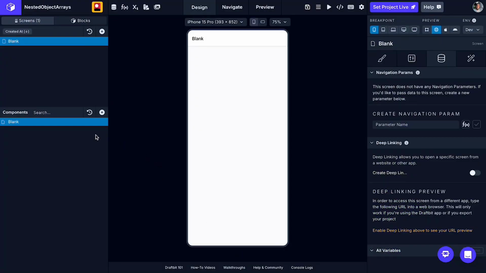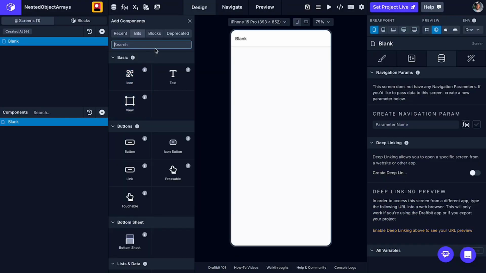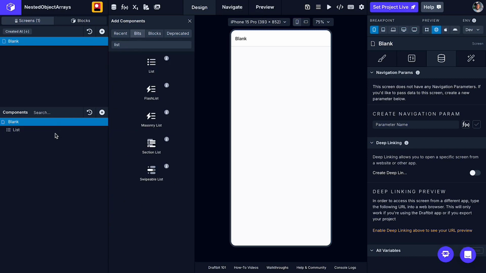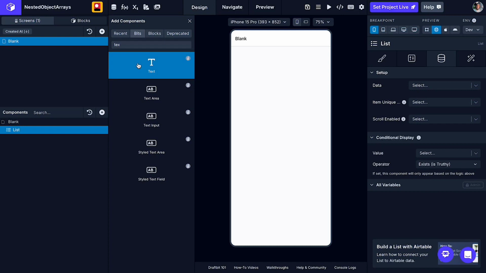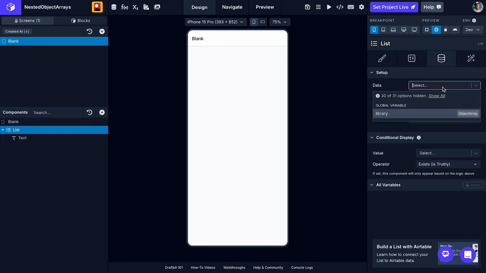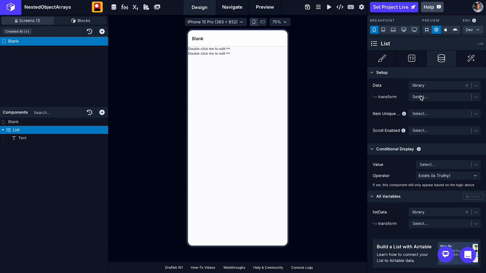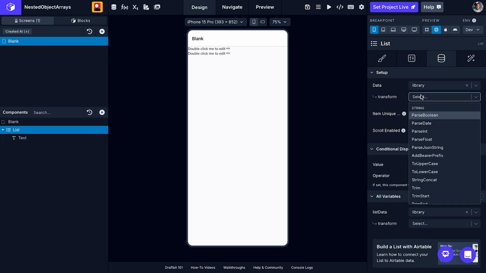Let's start by adding our first list component. We're going to show our main categories like fiction or non-fiction. We need to nest a text component underneath. I'm setting up the data source for this list component right now. It will be our global variable library. To see what our data looks like behind the scenes, we can add a console log.